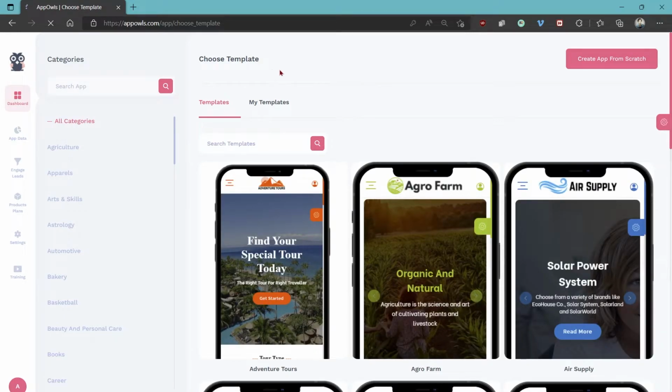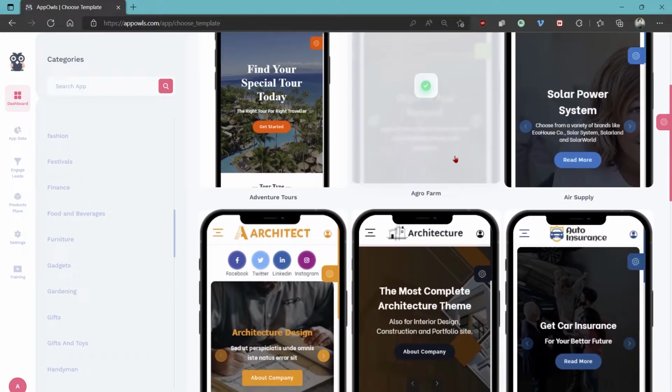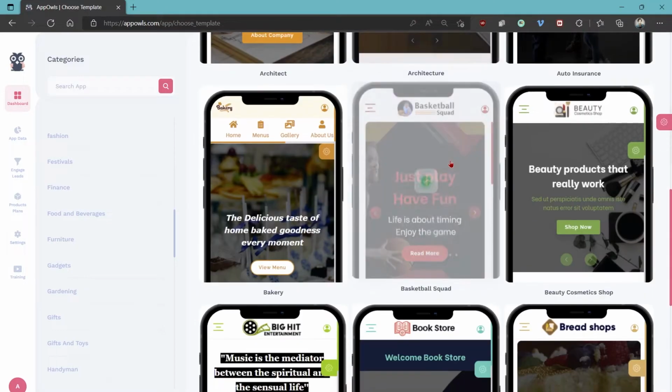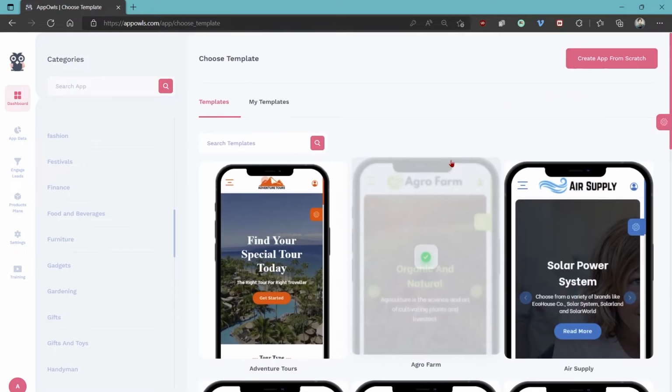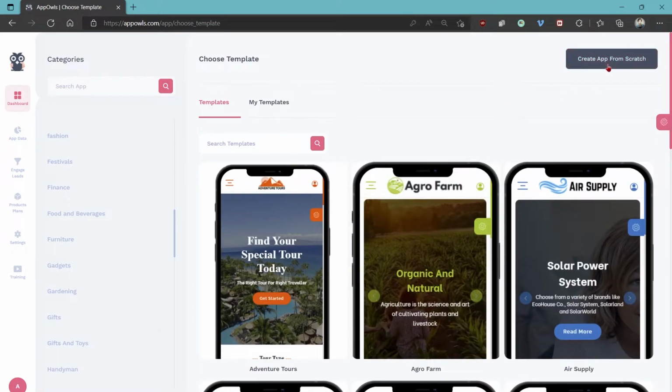okay, so now you'll see a list of all the different templates that you can choose from. All the categories are listed here in the sidebar, or you can scroll through until you find one that you like. Also, right up here, you can click on Create App from Scratch, and this will give you a completely blank canvas to work from. So let's pick a template.